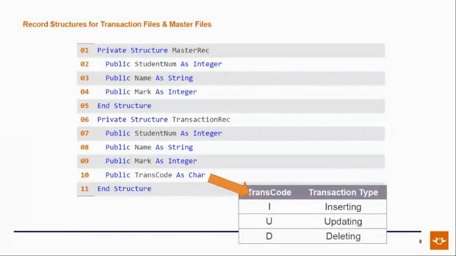All right. Now, here you have the example of your master record, which is a student number, a name, and a mark: integer, string, and integer. Then you've got a transactional record, which is a student number, name, mark, and a transactional code. The transactional code is the command being identified, and the command being either inserting, updating, or deleting.